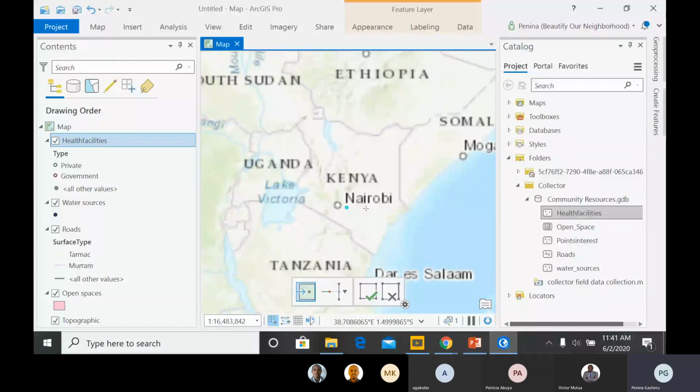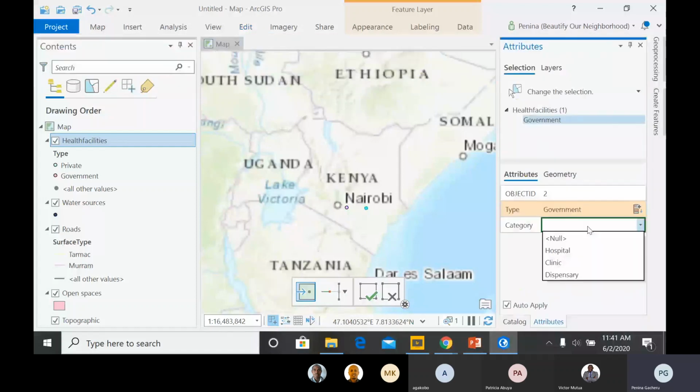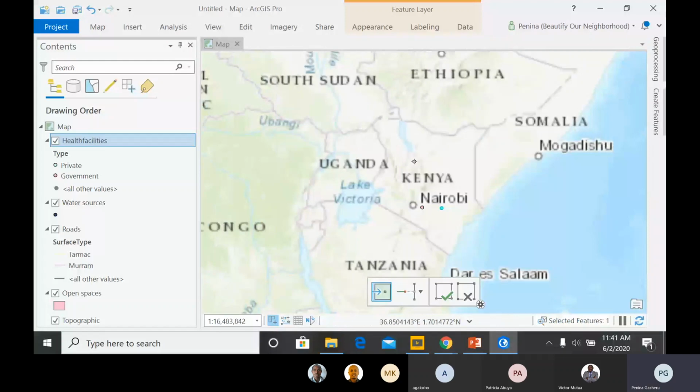Let's look at the attributes. If I try to populate the attributes under the category, you see now I have whether I can indicate whether it is a hospital, clinic, or dispensary. So in this case, I'll just indicate it's a clinic. And so what I've just done, we've now created the schema and we've tested, and it's actually working. So we need to now publish this online.